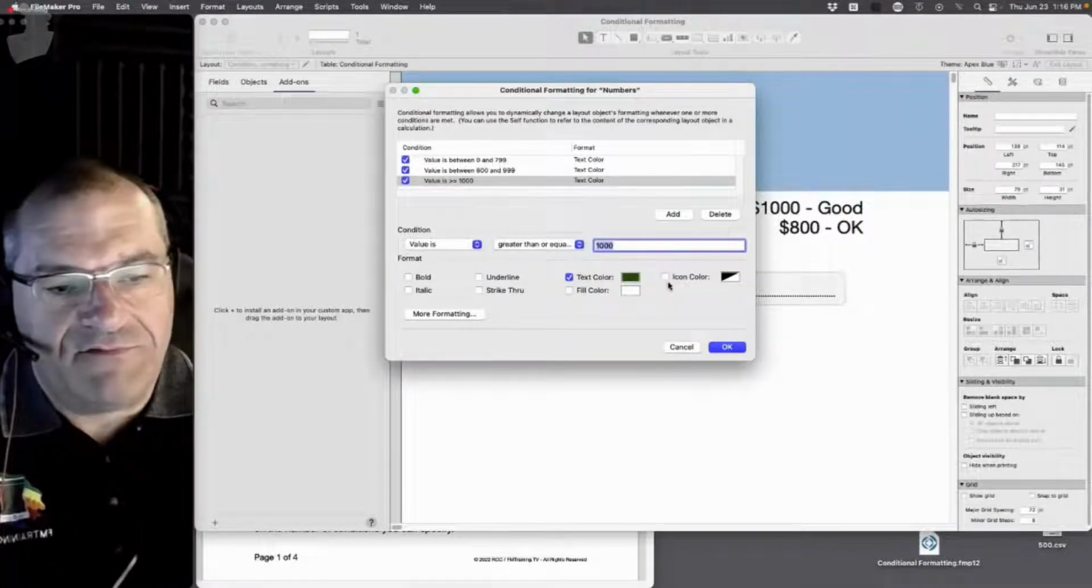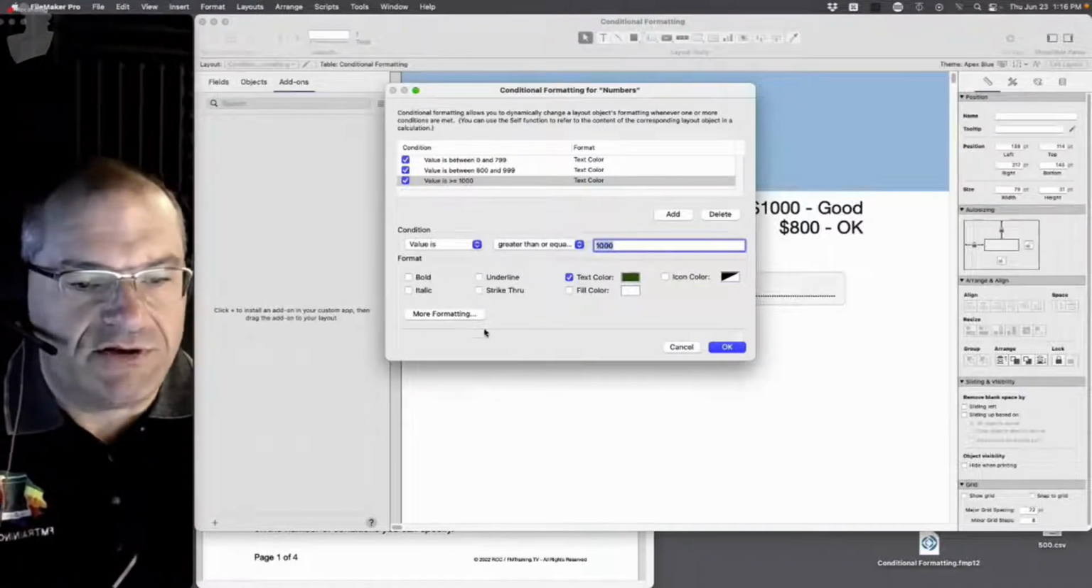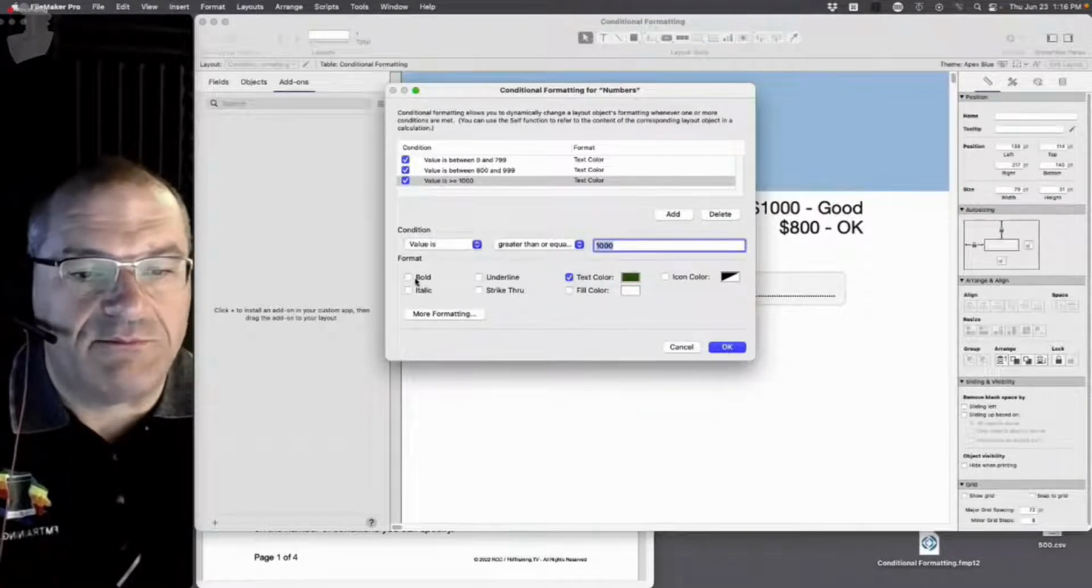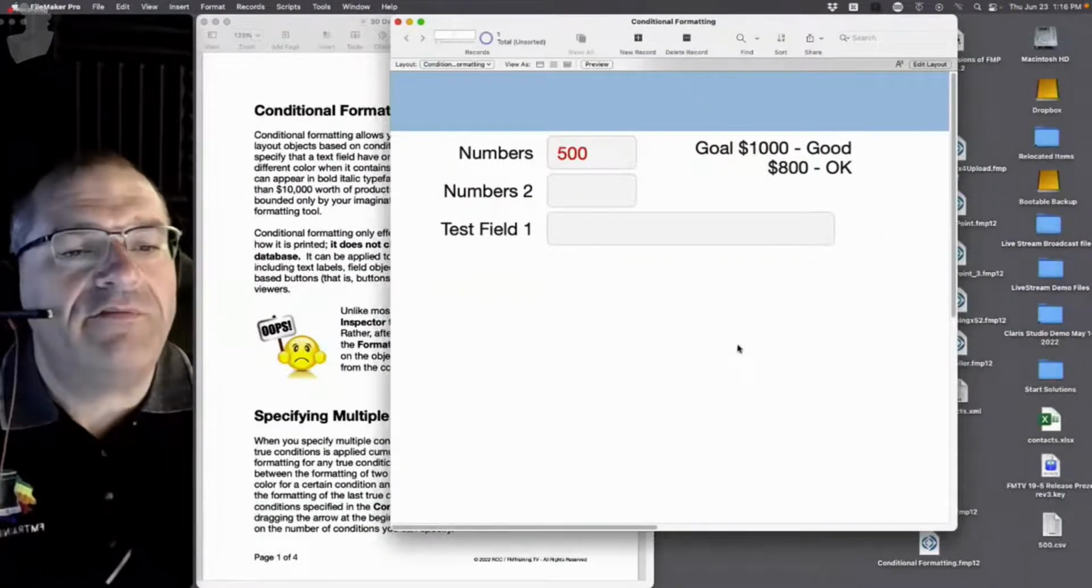If you have a programmable icon color, you can change that. You can do all sorts of stuff. More formatting, you can have a lot of things in here. You can change the font size, whatever. In fact, I could make it bold. Let's do that. Okay, great. So I go to browse mode. 500 is red.